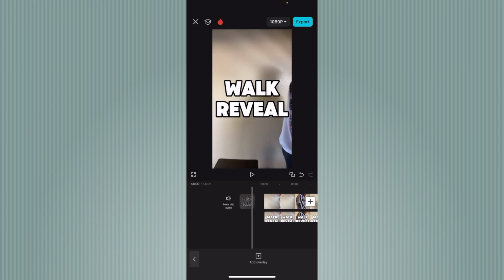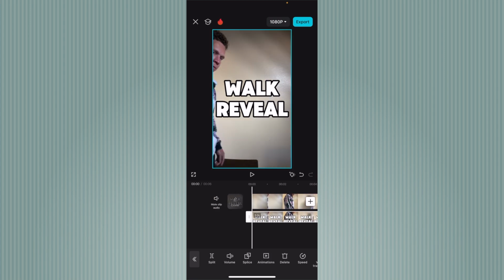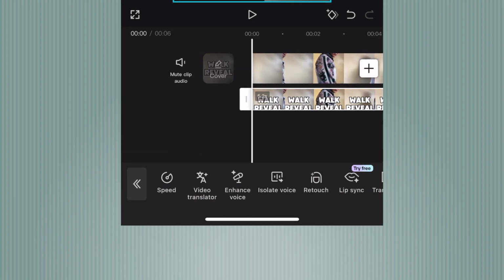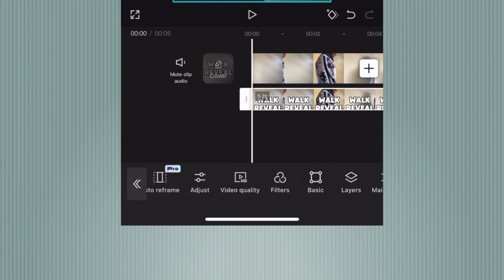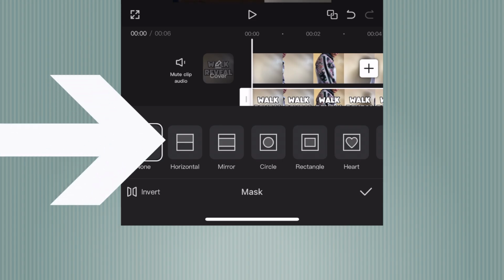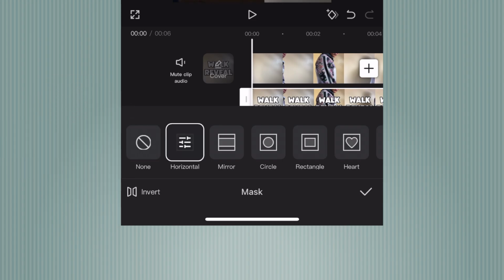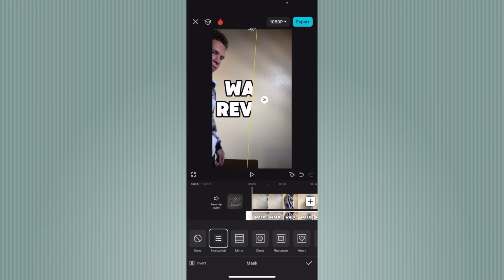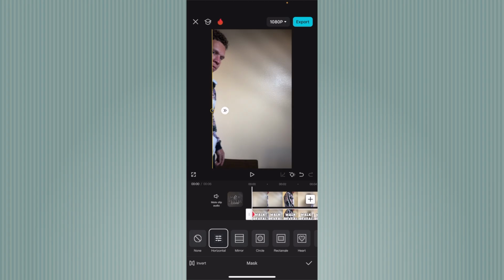From here, we're going to come back to the beginning and highlight our overlaid clip, which is the clip with text. We come to the bottom of the screen and select mask. Once we find mask, we press mask and select horizontal mask. Then we turn that mask and drag it all the way to the left. From here, you're going to want to add a keyframe. So we press on that diamond right there.